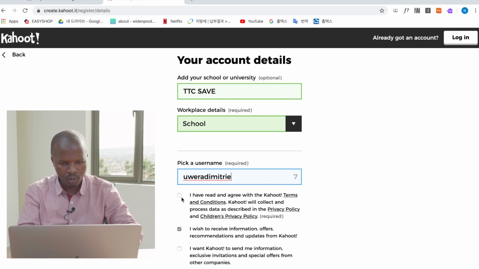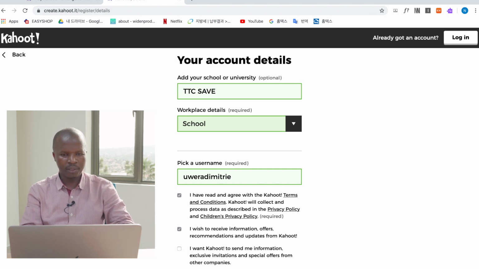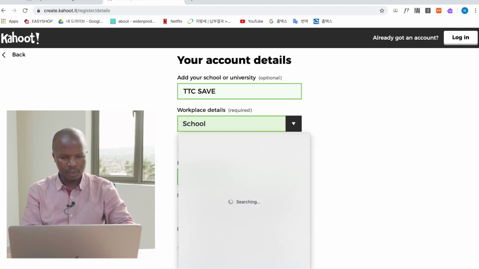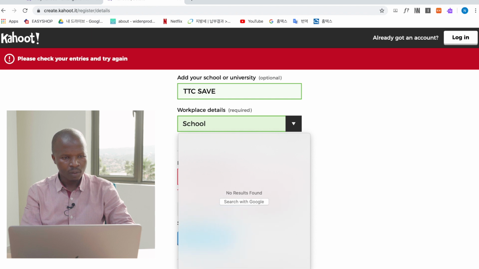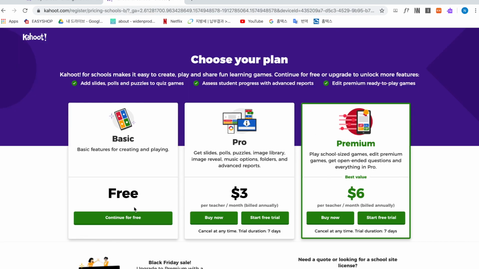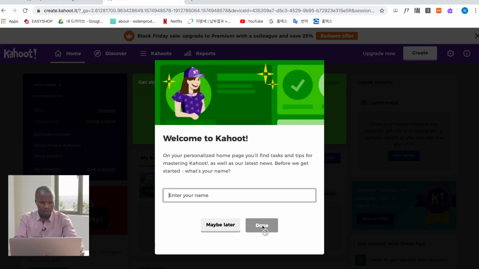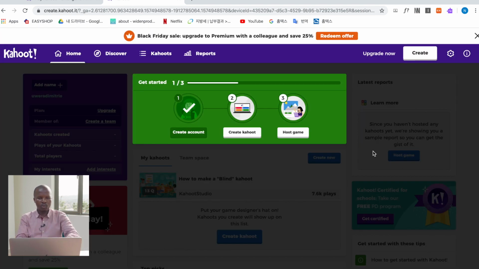So I have also to read this information. I have read and agree. Yes, I tick. This one also I tick. This is optional. So join Kahoot. Join Kahoot. I click. Please check your entries and try again. I have continue for free, buy now. No, I don't want to buy, so I continue for free. Enter your name. Maybe later. Okay, good. So I've created an account, and I want to create an assignment, an evaluation.